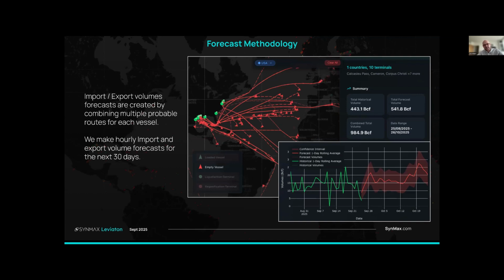So, as well as destination predictions, we also make overall volume predictions. We do this by taking into account multiple probable paths for each of the vessels and then combining those together. So, for example, a vessel coming back from Europe might go to any one of the Gulf terminals.